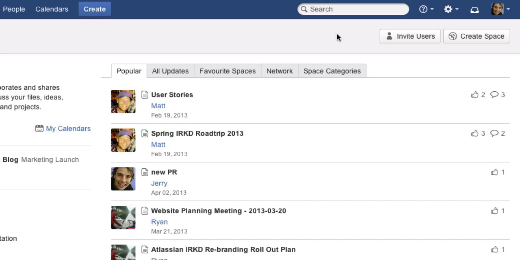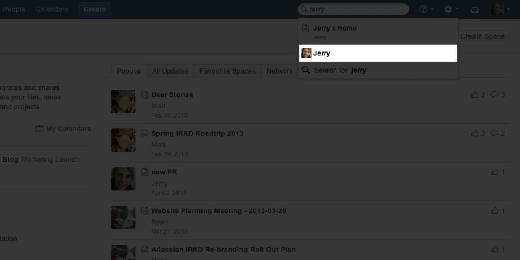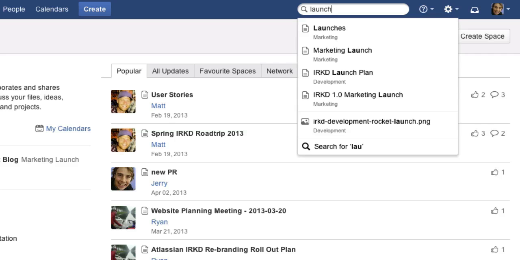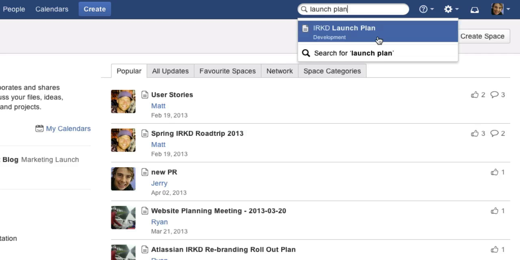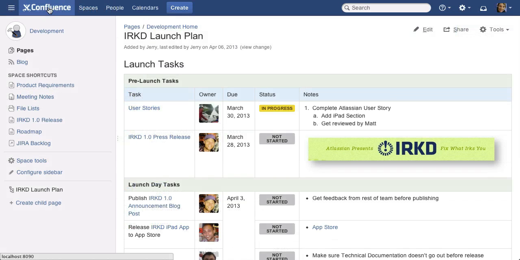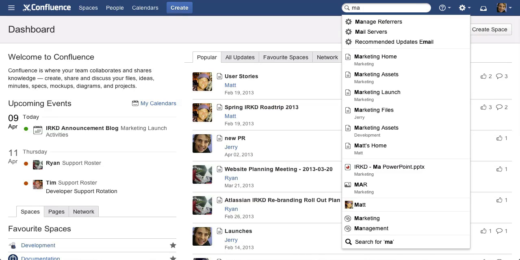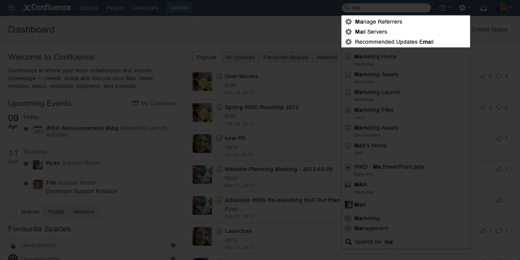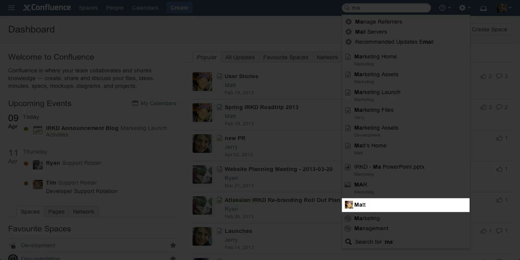Let's try Jerry. There I am. Now let's look for the launch task we created earlier. Just a couple of keystrokes and Confluence has discovered the page for us thanks to the quick navigation feature. Quick navigation will search for admin functions if you are a Confluence administrator, pages and blog posts, attachments, people, and spaces.